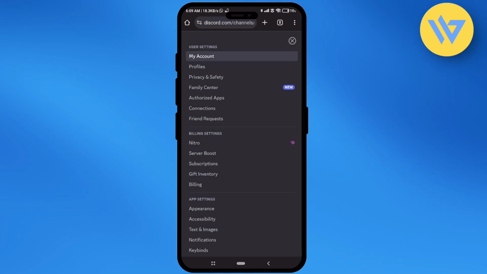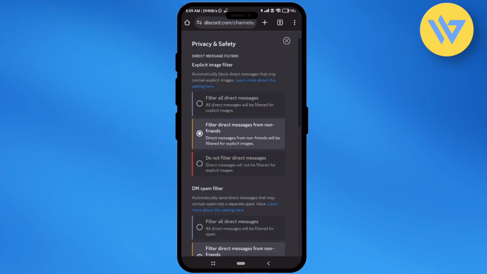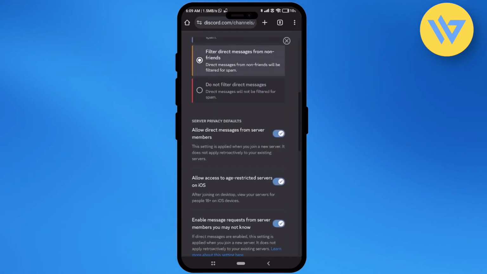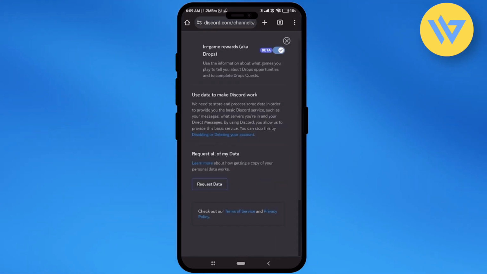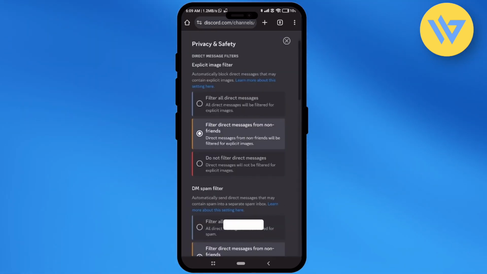And now over here go to privacy and safety. And now if you scroll down, you'll be able to see the option to allow access to age-restricted servers on iOS. Make sure to enable this option over here, because this is the option that we are looking for. Once you're done, just simply close it and then you're good to go.